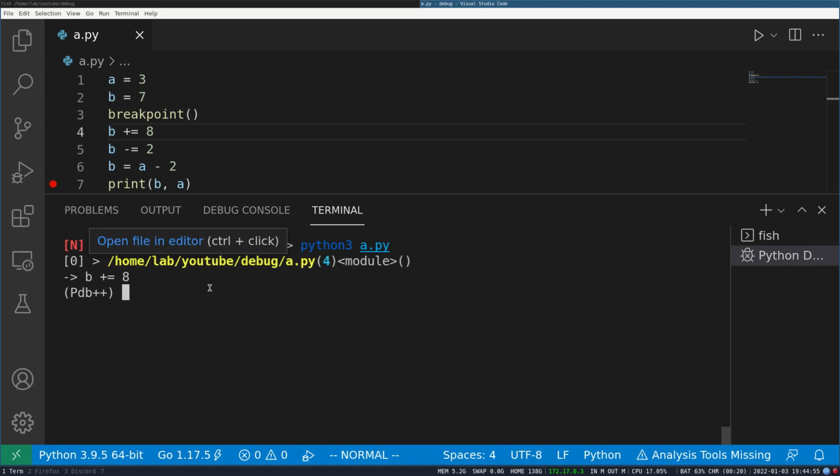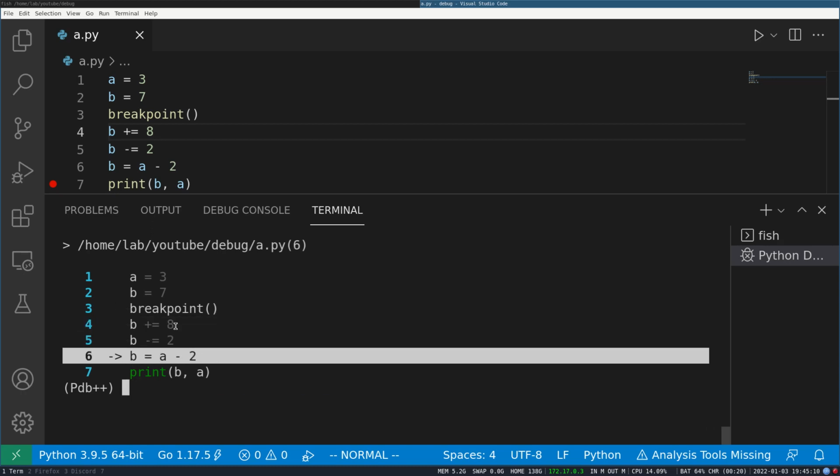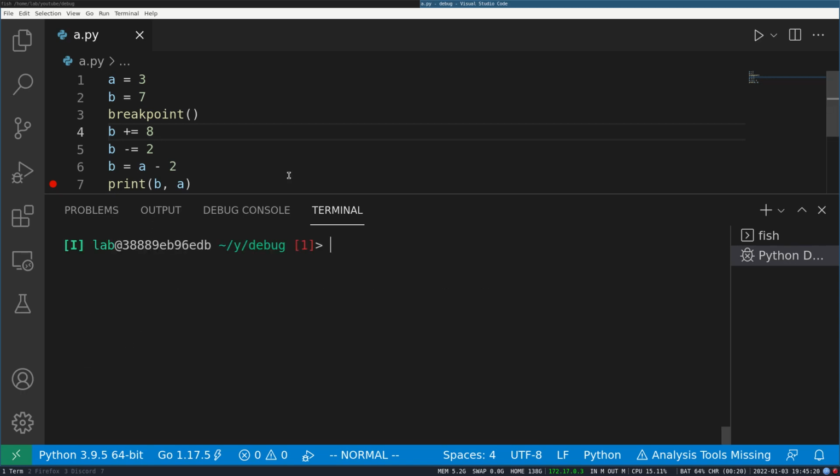So I generally use PDB++, but you can use either of those. The commands are mostly the same, except there are some good features in PDB++. One of them is sticky. If you run the sticky command, then it will always show the source code at the top. So now if I press N, I will always see the source code and I will see the code running. So that I think is a good feature.